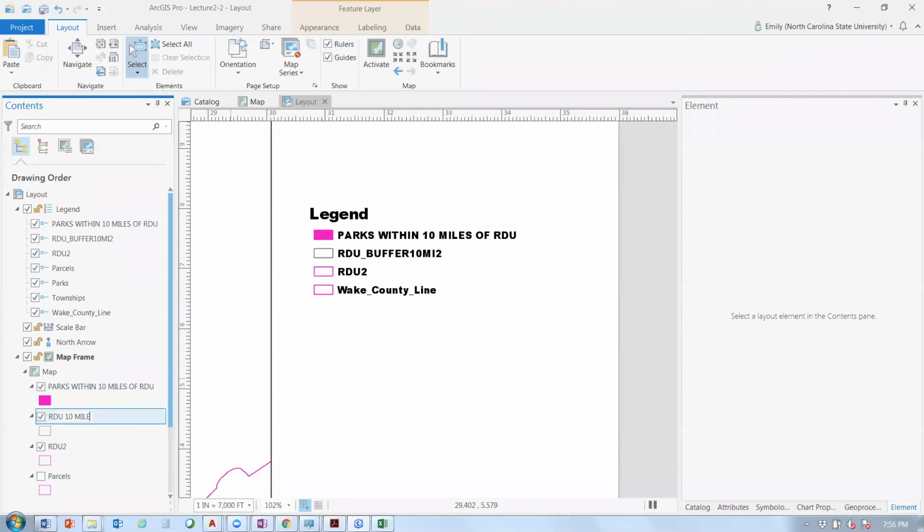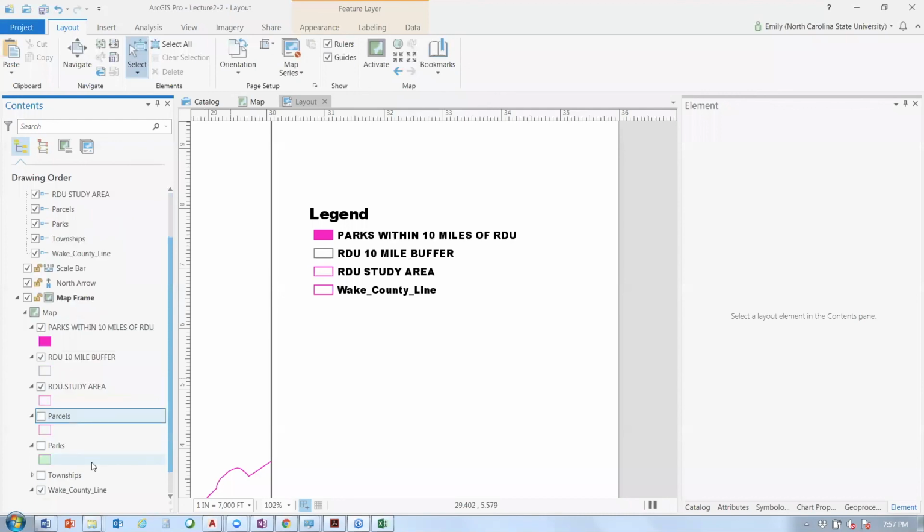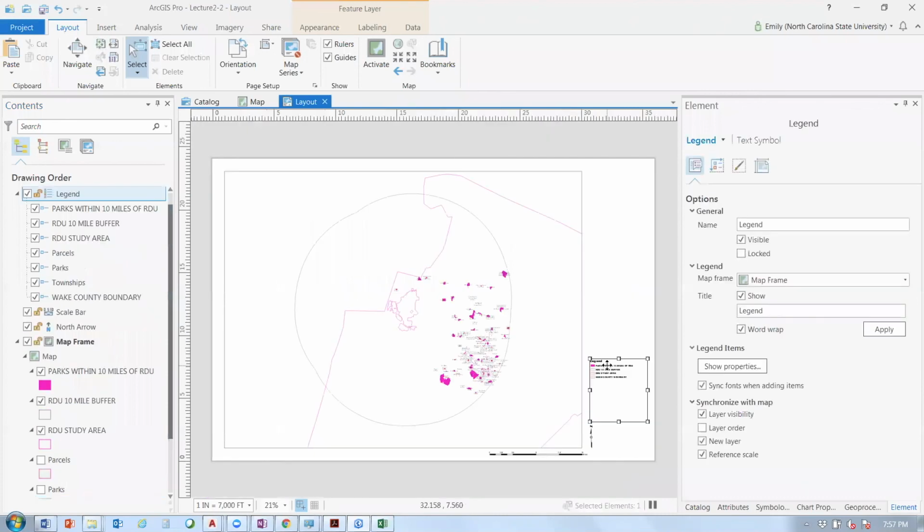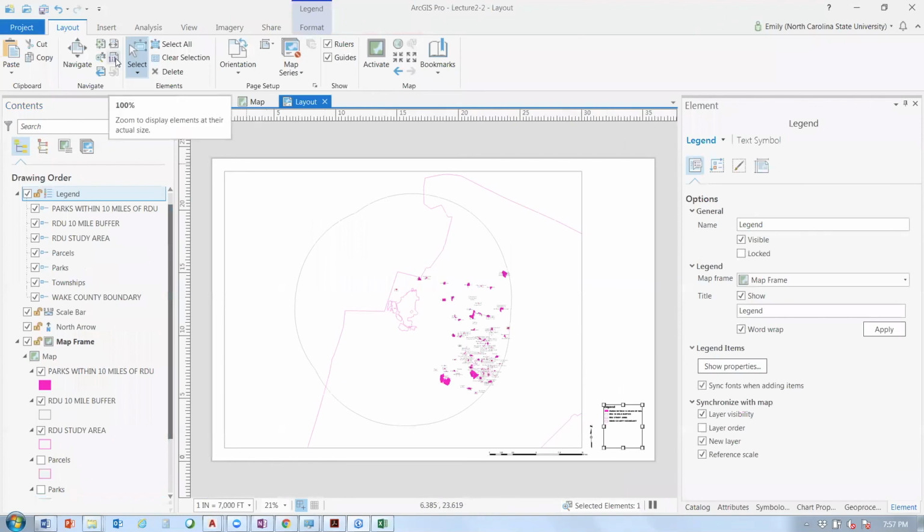RDU 10 mile buffer, RDU. You just click one in there, RDU study area, and then Wake County boundary. Okay. Then zoom and extent. You can move this around to wherever you want, make it smaller, larger. Usually the defaults are pretty good size, but again, you can use that one-to-one view just to see how big it is at the paper scale.